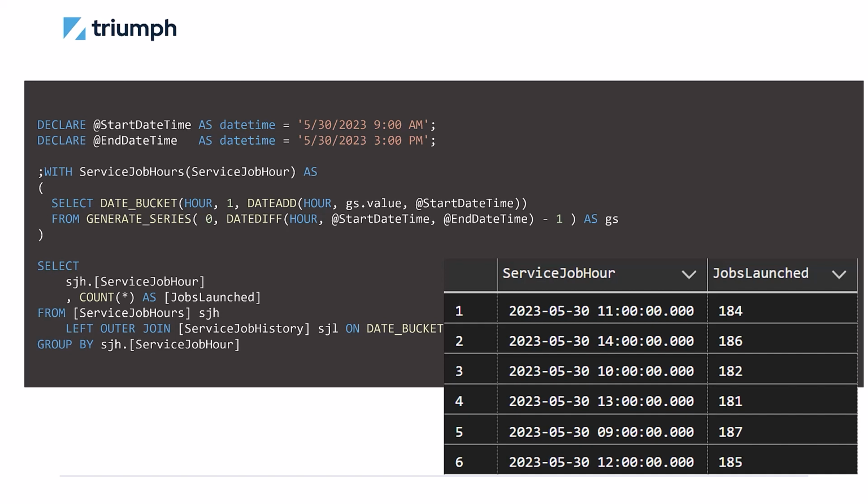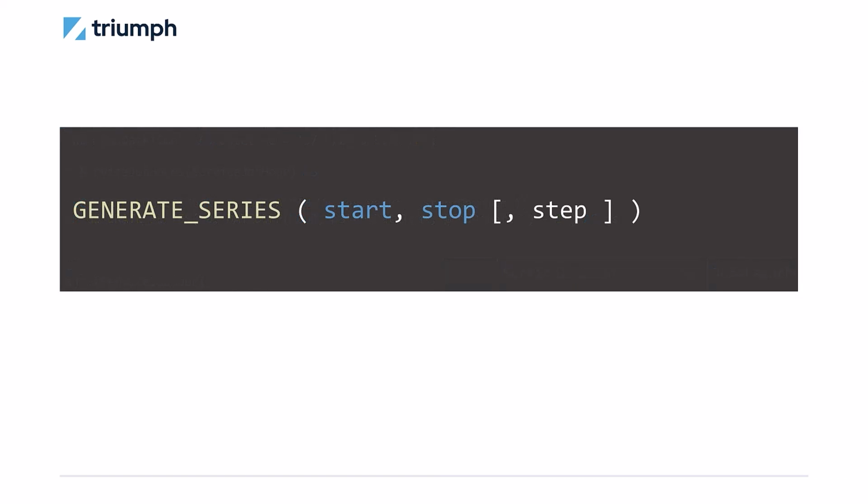So, kind of an interesting function. It has some good use cases in making sure that you don't have gaps in your data. This is the actual syntax, so you just give it the start, stop, and you can give it an optional step. So if you want to go every 2 hours, you could also do that.